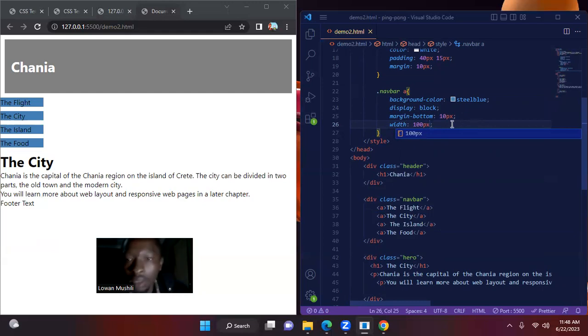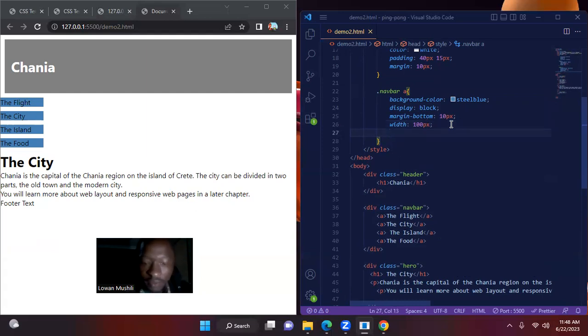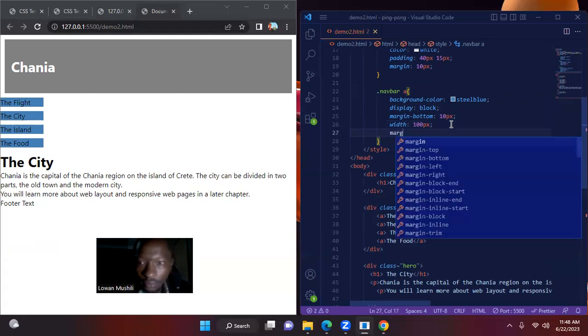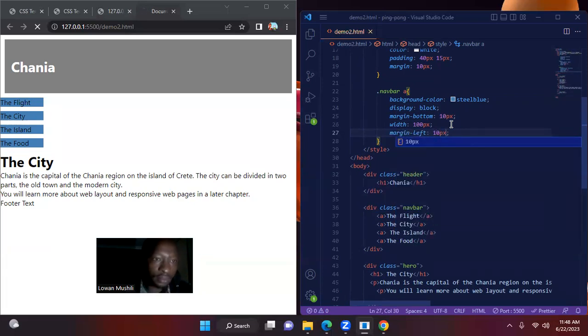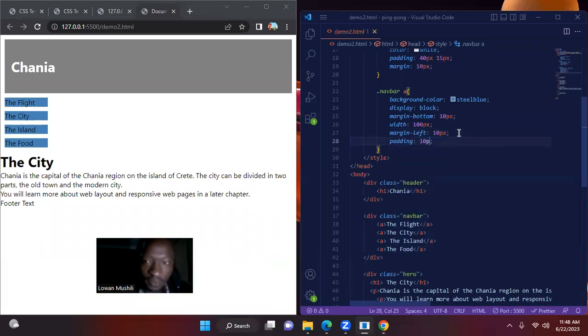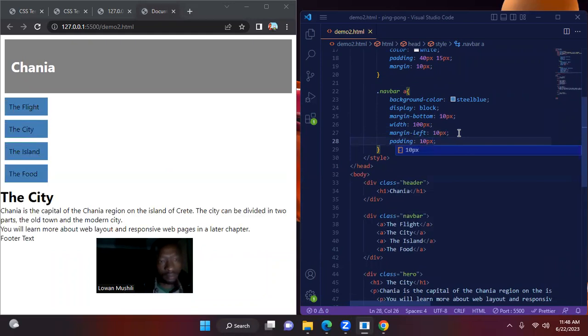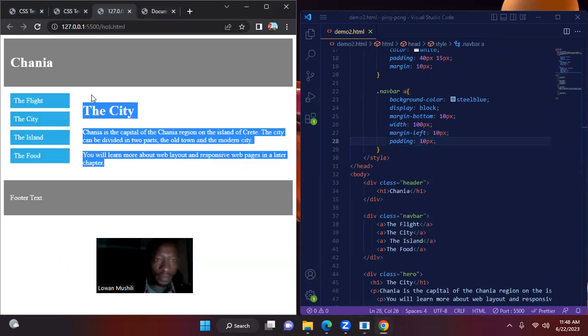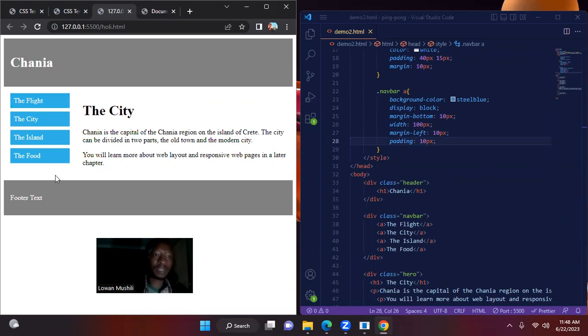It's okay. Let's just imagine left. We need those guys to move, so margin left. Let's just say 10 pixels. Yeah, that looks much better, but we still need some padding. That's not 10 pixels. Yeah, I feel like that looks much better. The only thing that we have left is this. This has been taken care of.